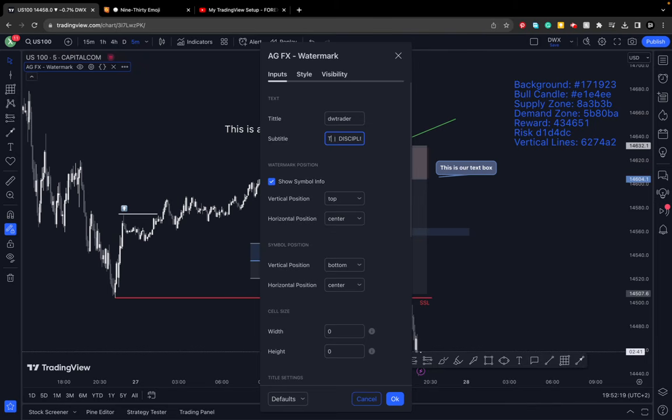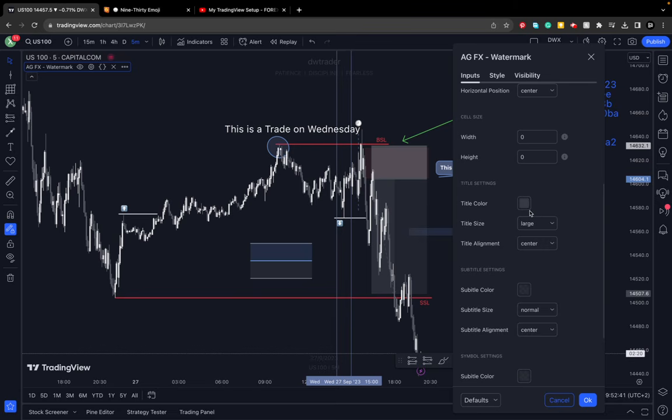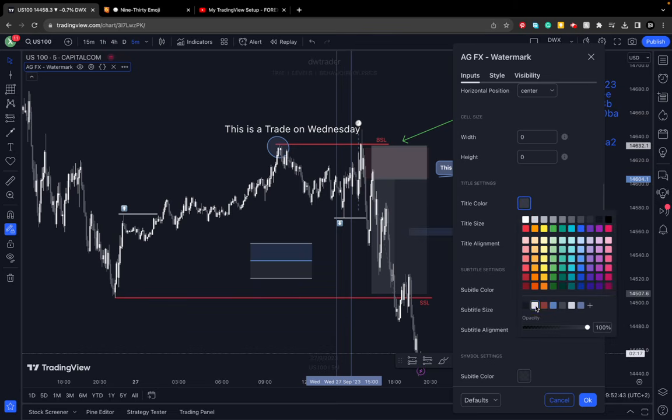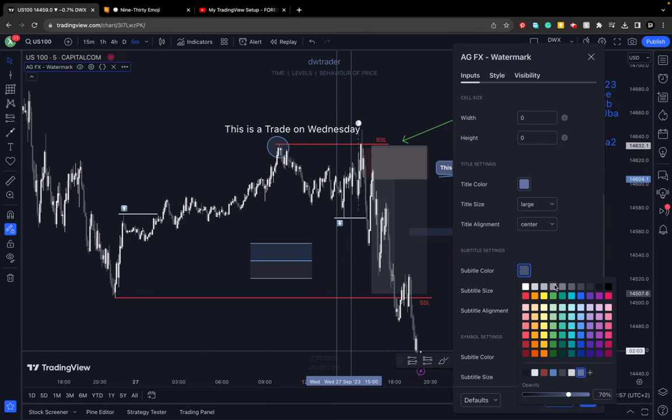This is from Stacy Burke, so time, and scroll, call this levels, behavior of price, and title color, let's make that our off-white. Let's make it actually this blue. Let's see how that looks. Yeah, that looks nice. And subtitle color, make it that blue as well.